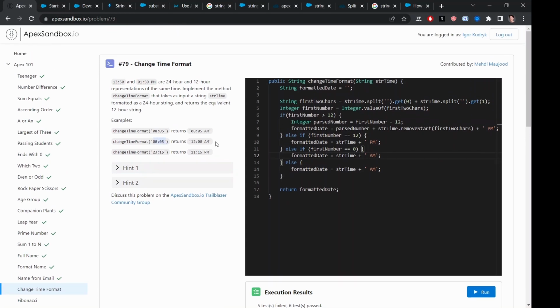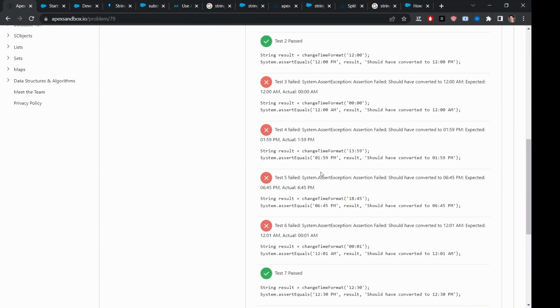What's that? Okay, this is a strange task. Why is it, if it's 5, why is it returning 0 here? I think it's a mistake. I'm confused by this one, but it should have converted, expected 6:45 p.m. Actually, okay, so 0 is missing here. 0 is missing, okay.